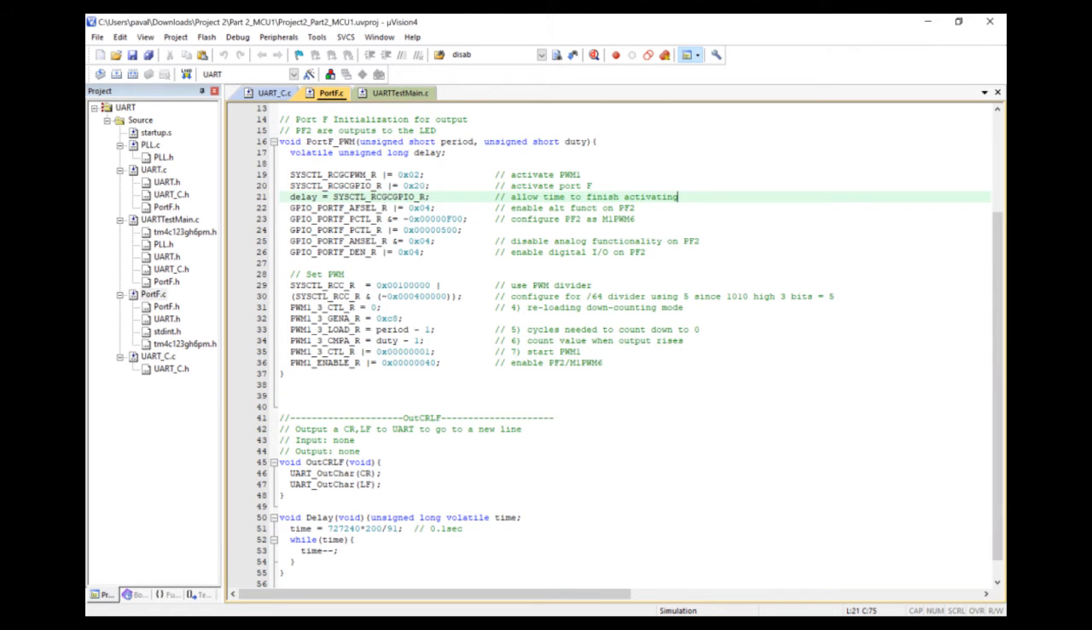The portf.c file for MCU1 initializes portf to use pulse width modulation and enables output on PF2. These modules are necessary to create a blinking red LED on MCU1. This file also outputs a carriage return and new line feed character to the serial terminal.